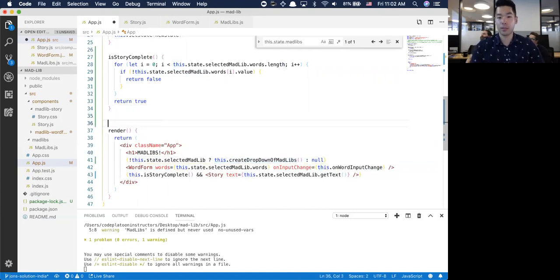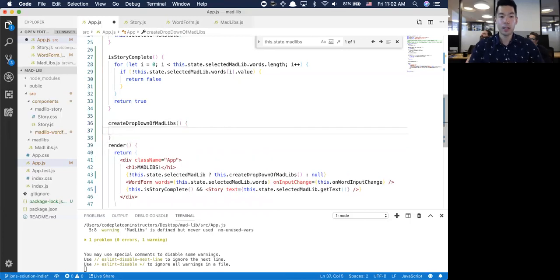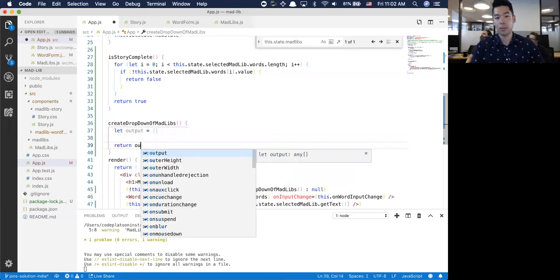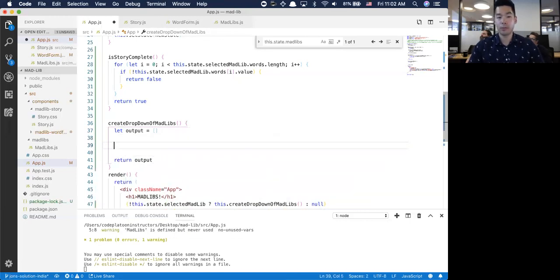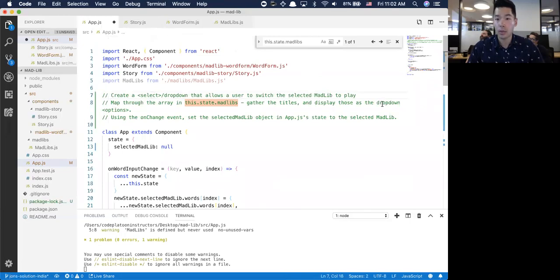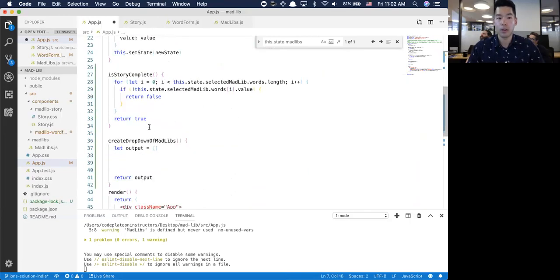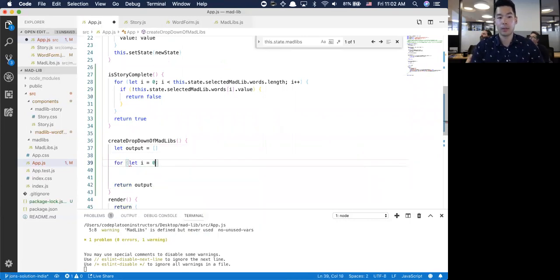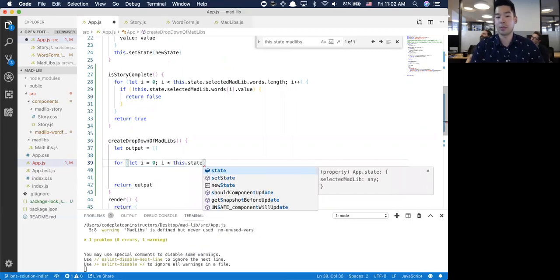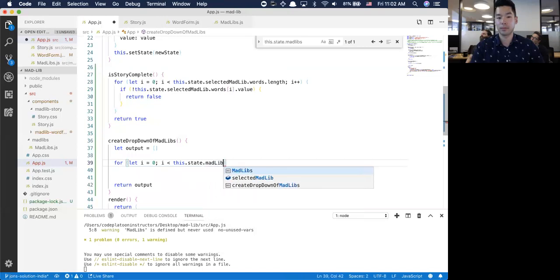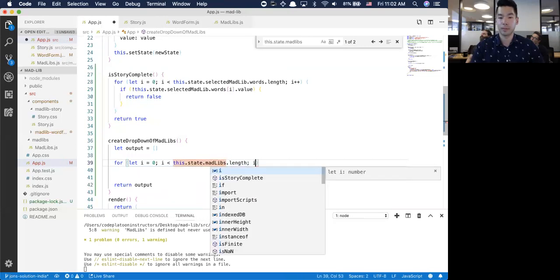So I'm going to create that dropdown. So it's def. Oh no, that's wrong language. Create dropdown of Madlibs. Same thing as before, let output equal a giant array, return the output, and I need to create a bunch of selects with options. So I know I'm going to do something with a for loop, for let i equal 0, i is less than, oh, this is this.state.madlibs. That's where it is.